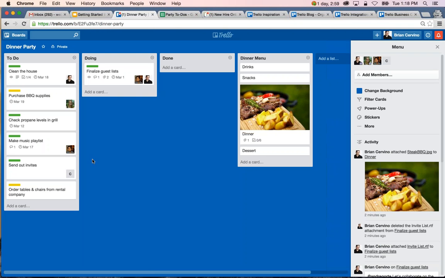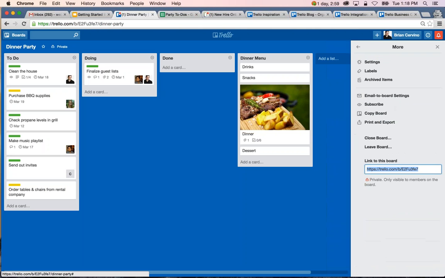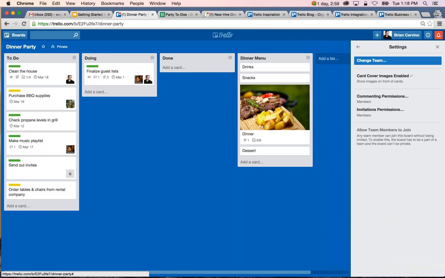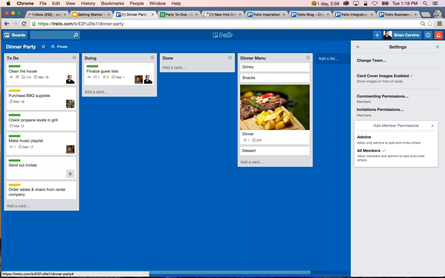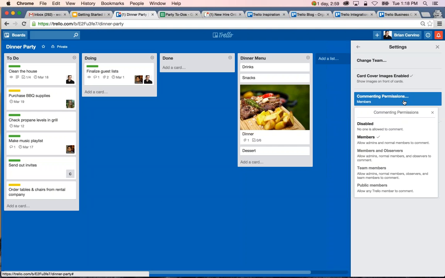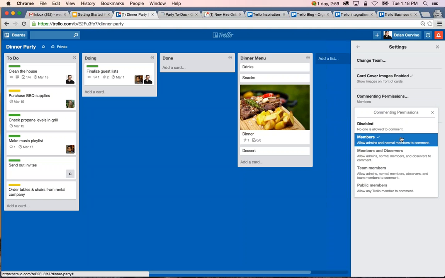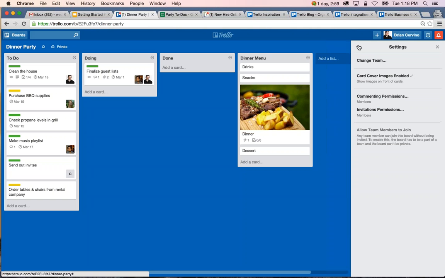So now that we've got some of the card basics down, I want to go in depth a little more into some essential Trello features. Many of these features are located in the board sidebar, including general board and permission settings, such as associating your board with a team, enabling card covers, commenting permissions, invitation permissions, etc. Maybe I only want admins to be able to invite people to boards, rather than having all members. And, depending on who I want to allow to comment on cards, can all be set here.